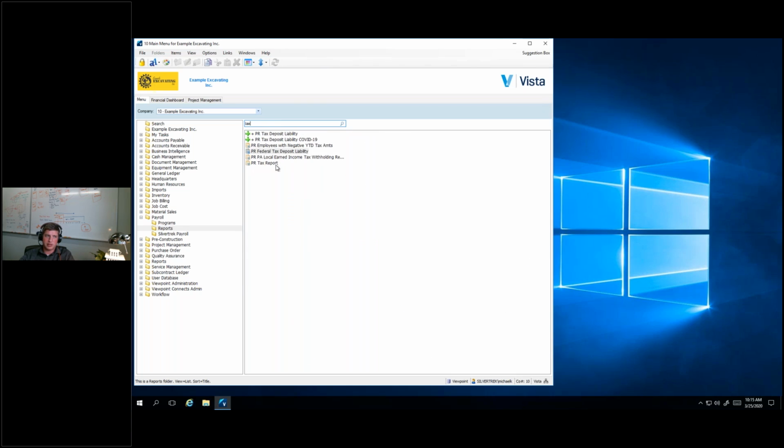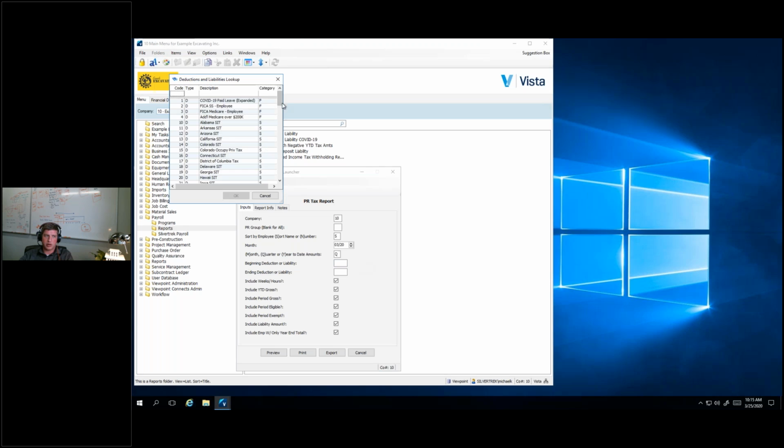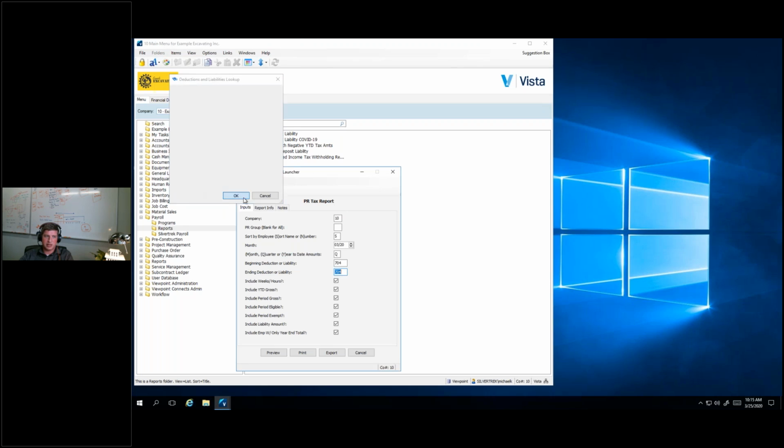Second, we can run the tax report, PR tax report. And on the PR tax report, it allows us to choose a deduction or liability. In our case, we put them all in order, so we can grab 704 through 706, and we can run this for a particular month. Make sure you're showing the details, and you can calculate out the dollar amount that you can take as a credit on 704 and 706.